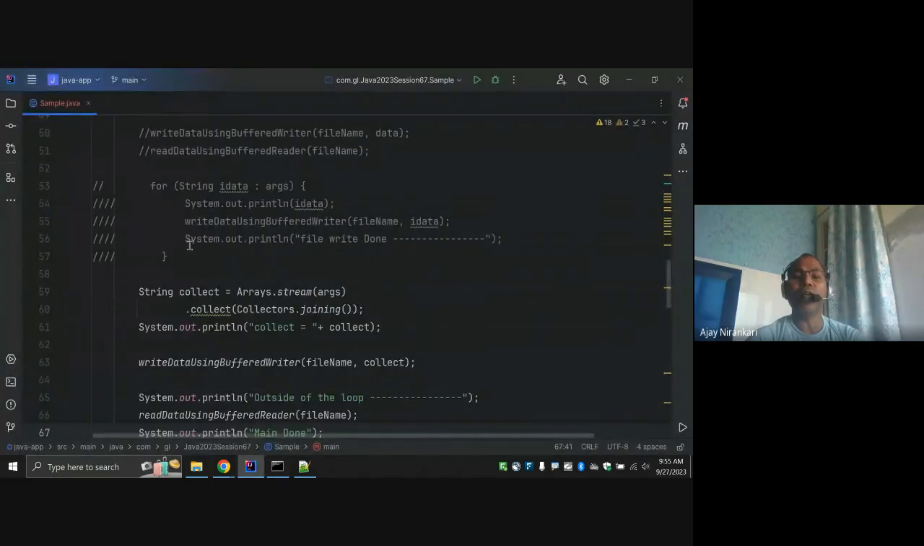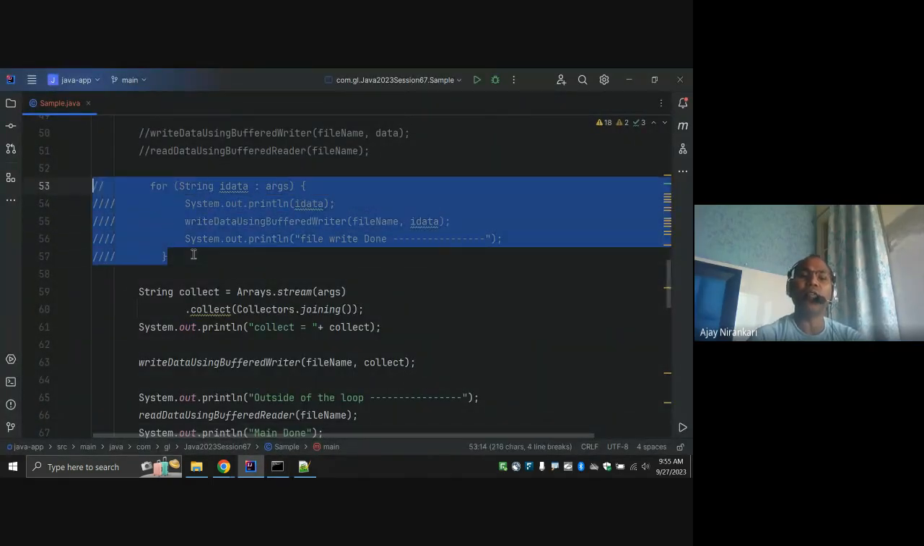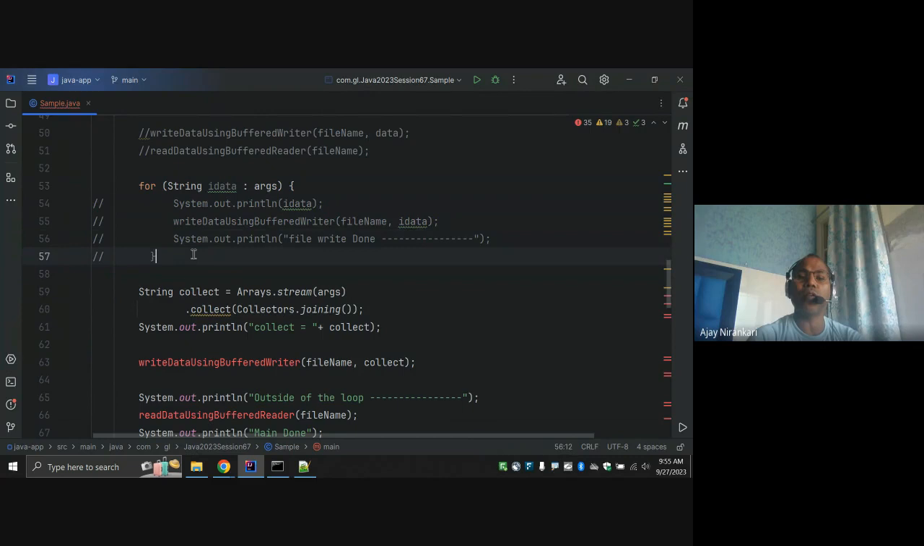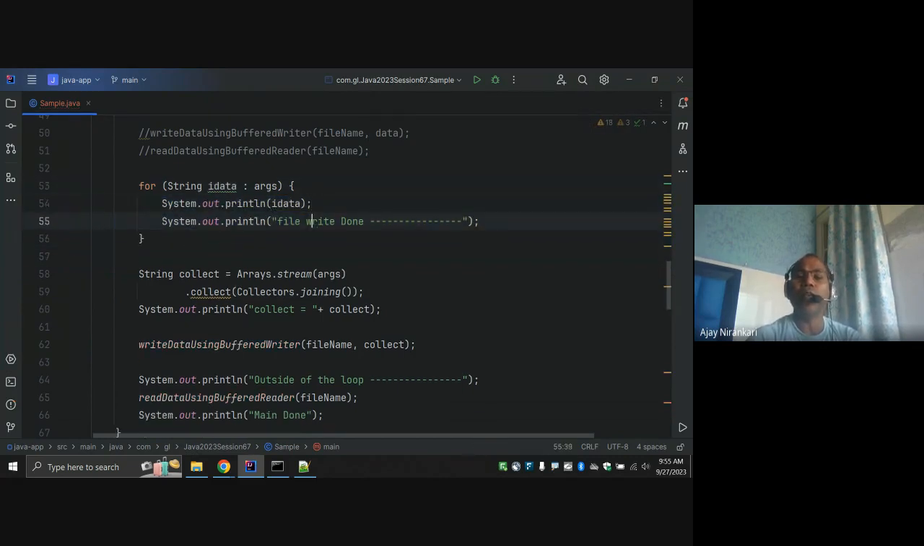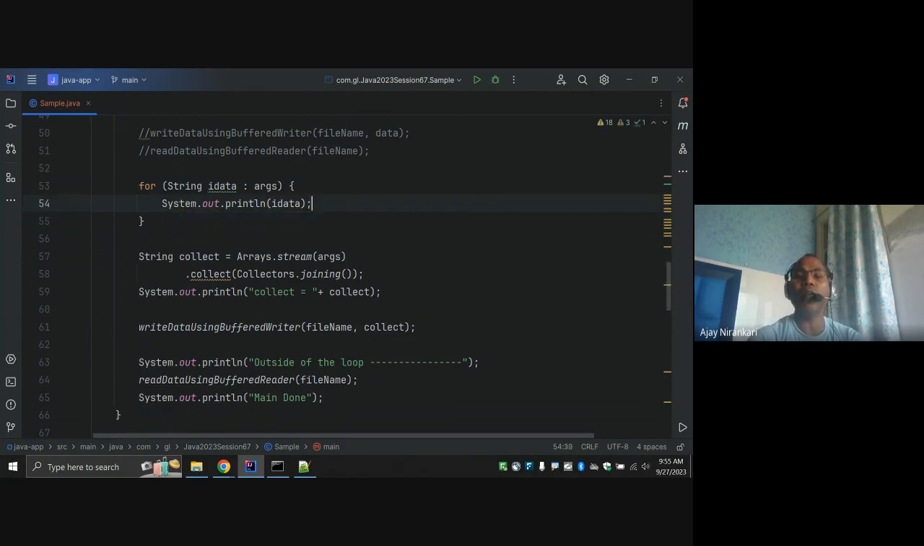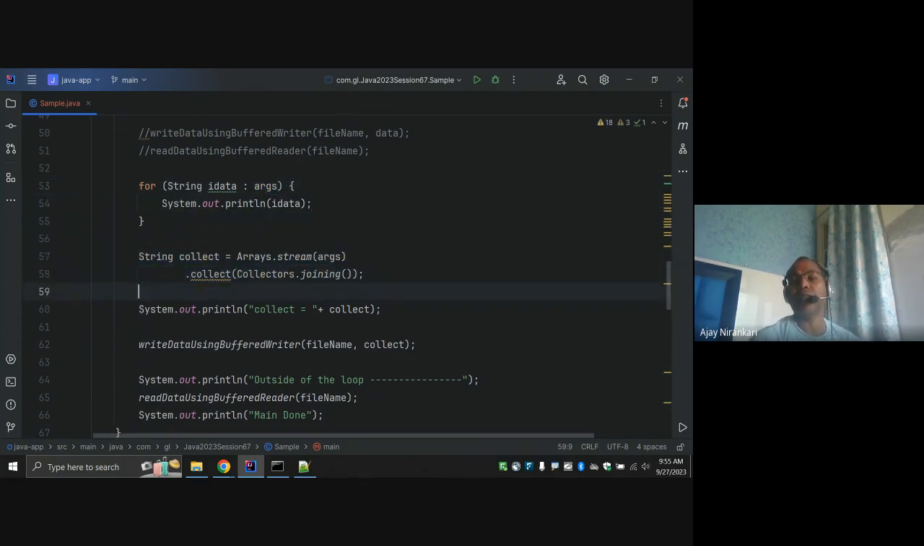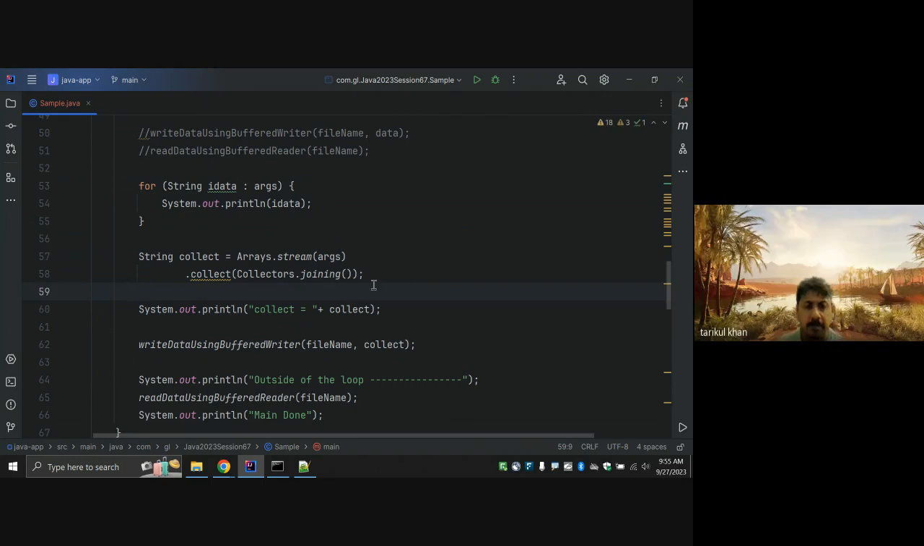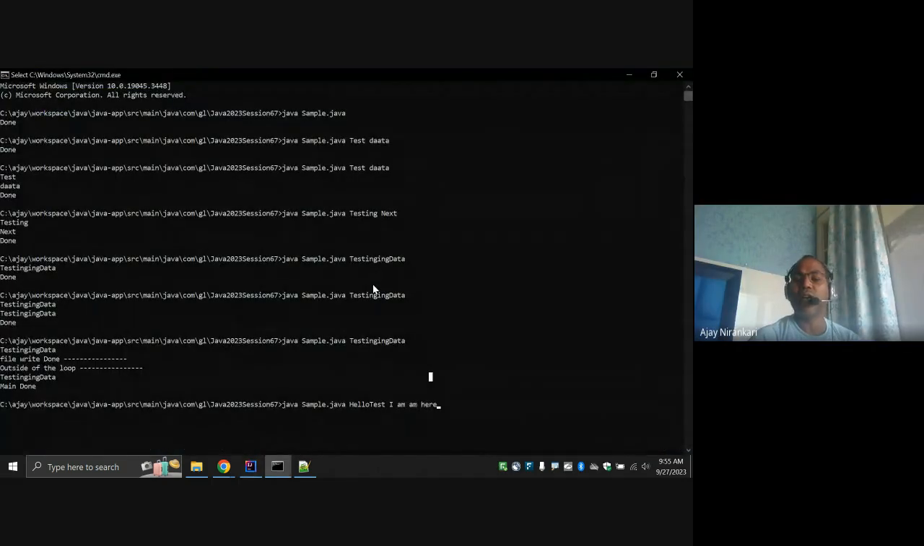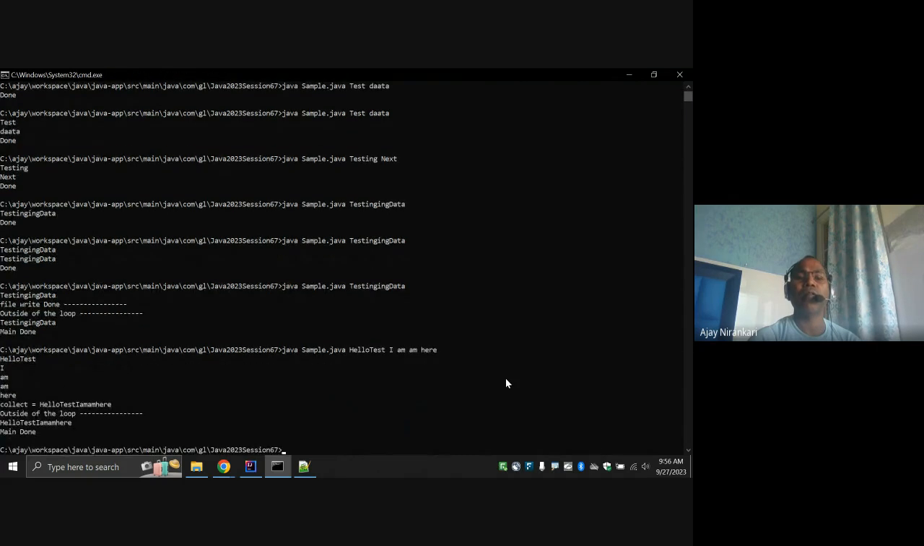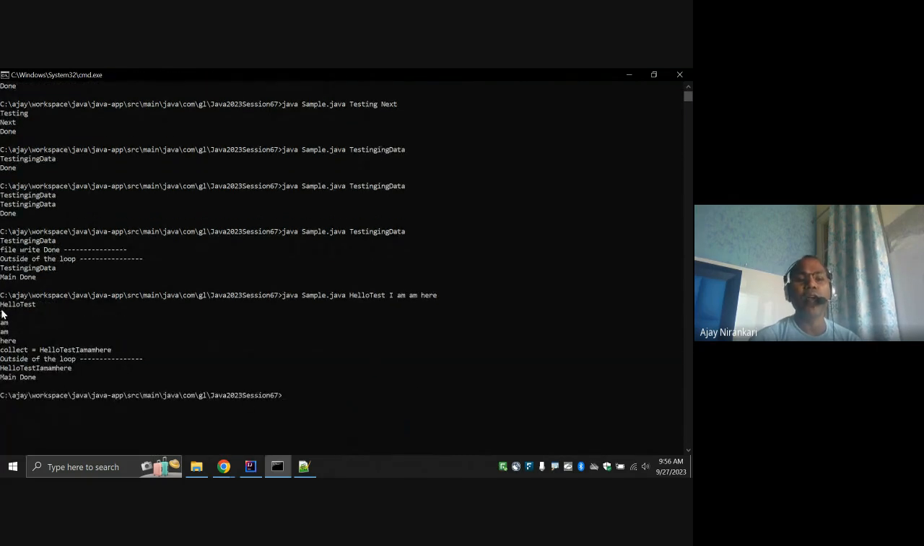If you like, use a manual for loop here; it works both ways. Here you can do it manually with a for loop, or you can do the same thing with stream collect. Both are the same thing, right? So let's run it. I am just running here. Okay, so notice here, hello test.